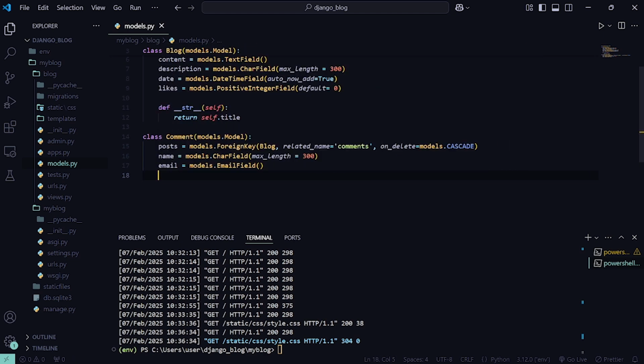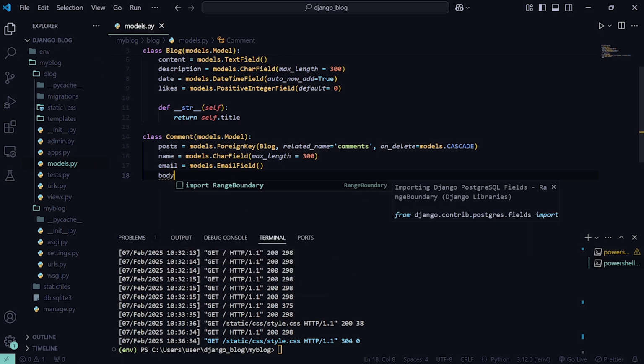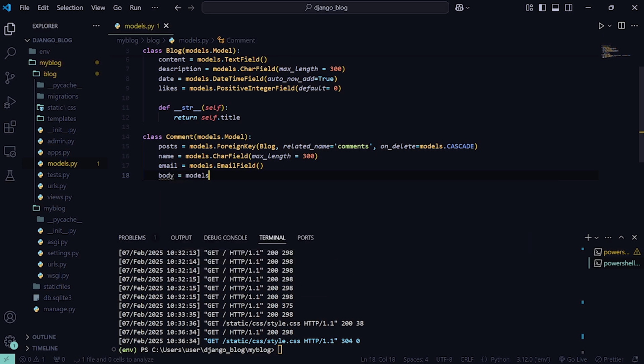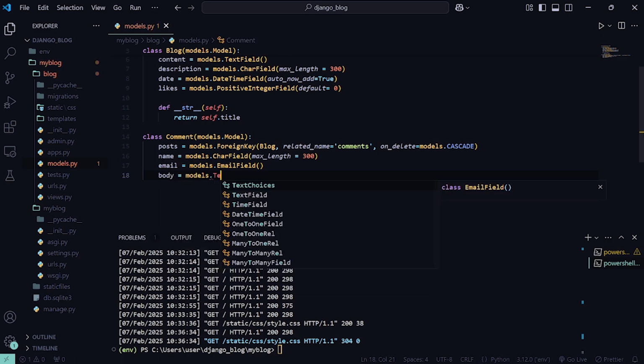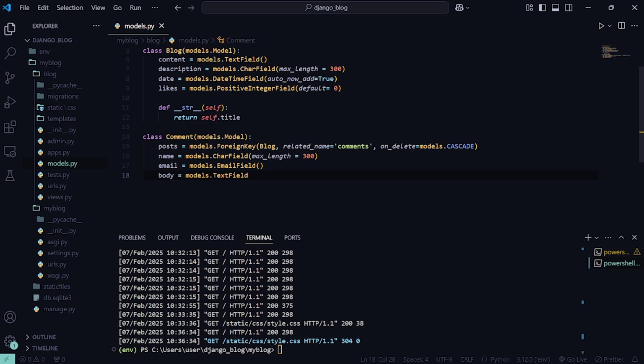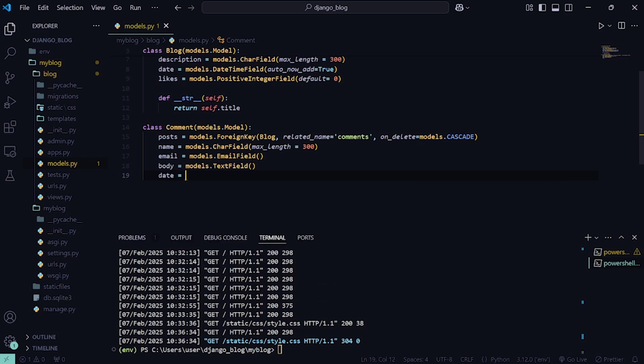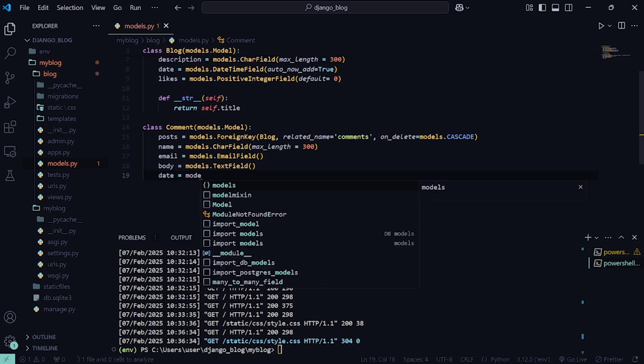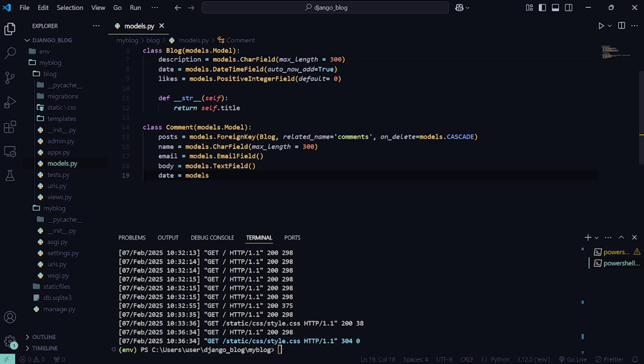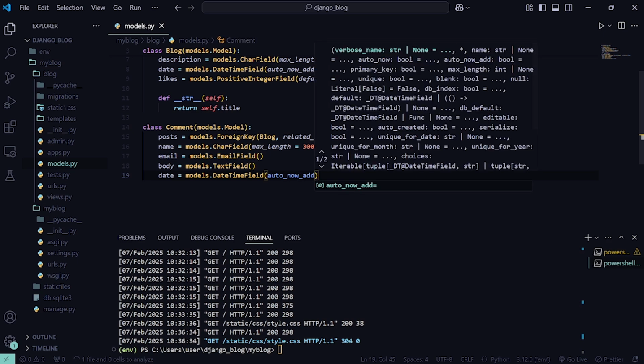So the next thing we want is the body of the comment, what you want to write. So models.TextField, and also date. In this date I will have models.DateTimeField, then auto_now_add should be true.